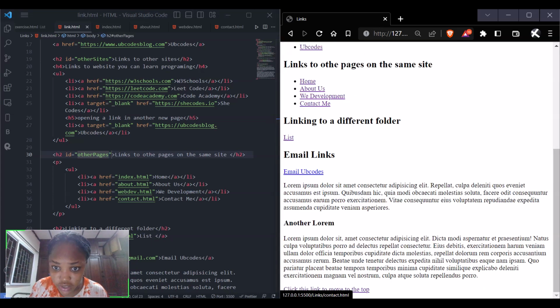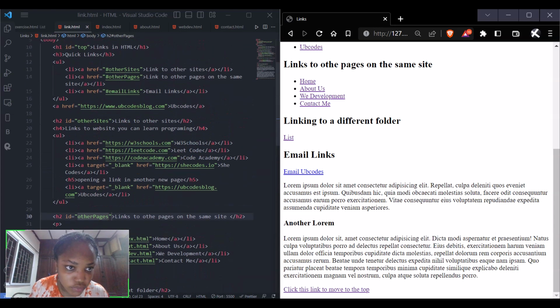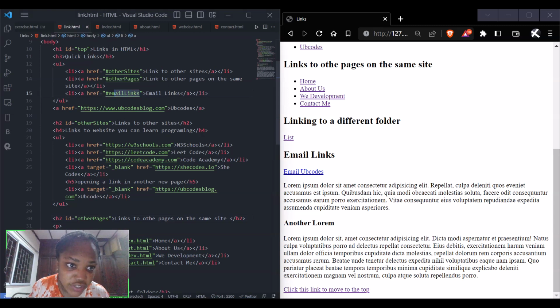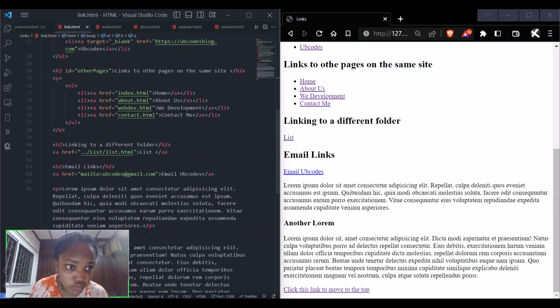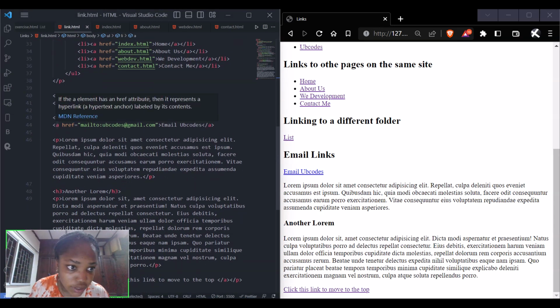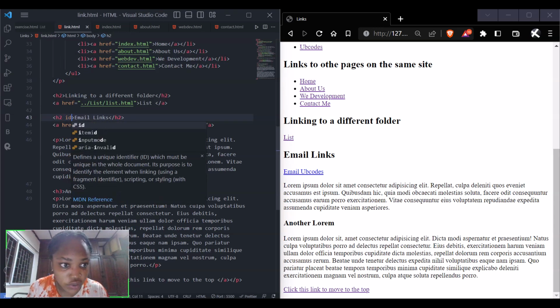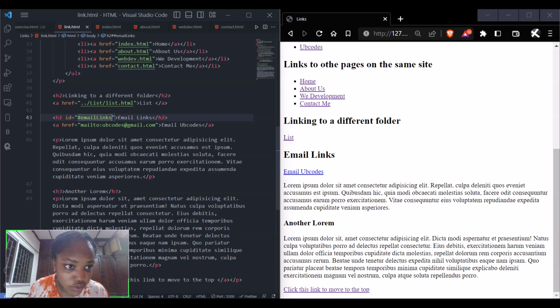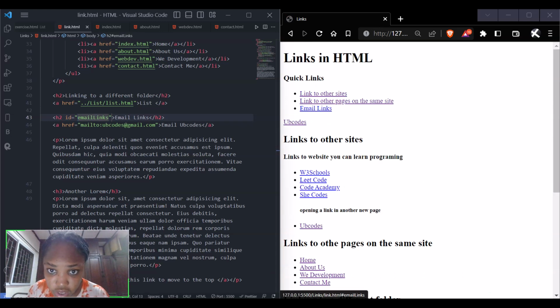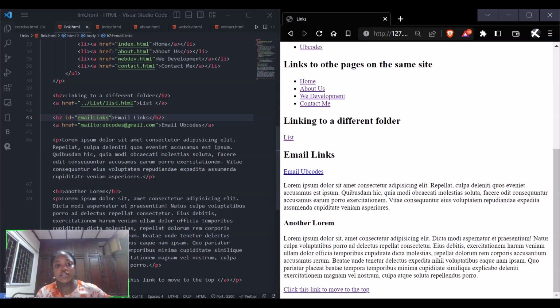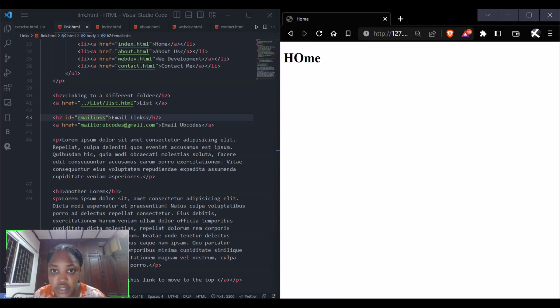So I put ID, I paste it. If I click link to other pages, it's taking me to that link to other pages on the same site. Now the last one that we have is email links. I'm just going to copy, because if the spelling is different, it won't work. So come back to the part of the web page that I want the user to go to. I use ID and I remove the hash, don't put the hashtag there. So if I click on email links, it's going to take me to that part.